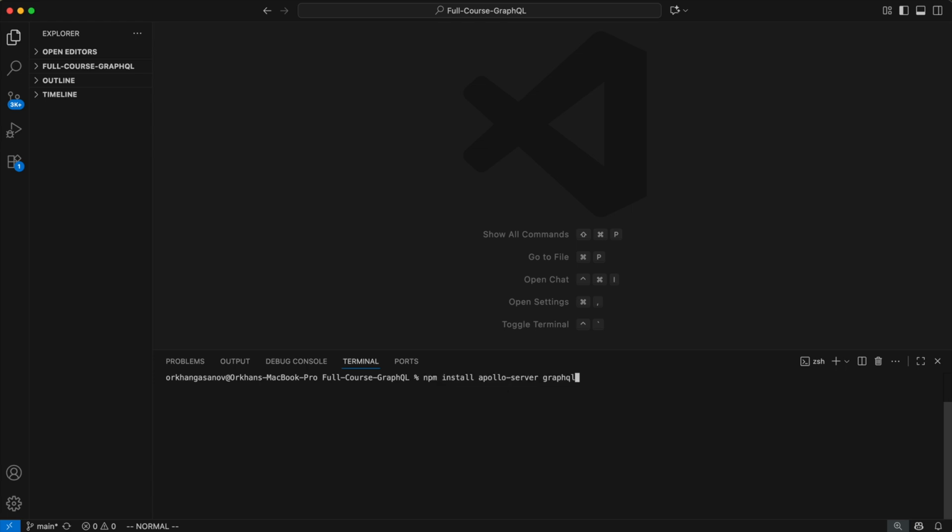What we are doing here is installing two dependencies, right? The first dependency is Apollo Server, and the second one is GraphQL. What's Apollo Server? Apollo Server is an application on top of Node.js that we're using to build the GraphQL. So that's it. After running this command, which I have already run, let's go and see what we have in our directory.